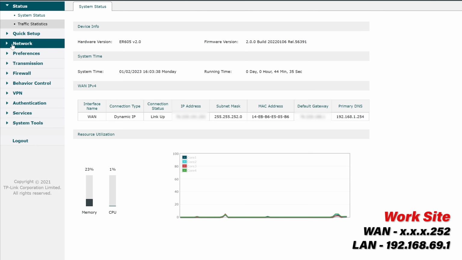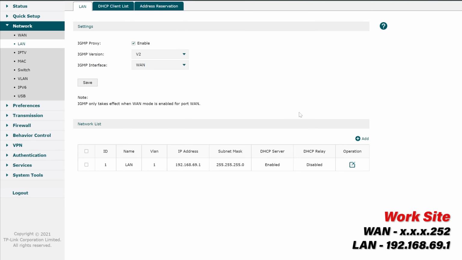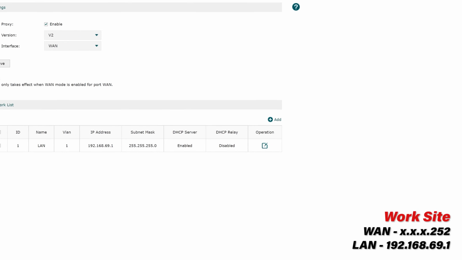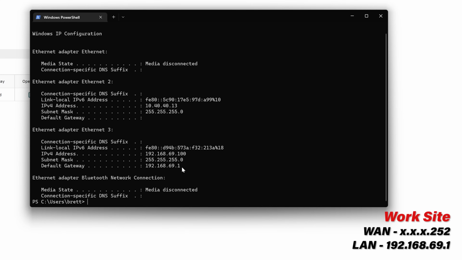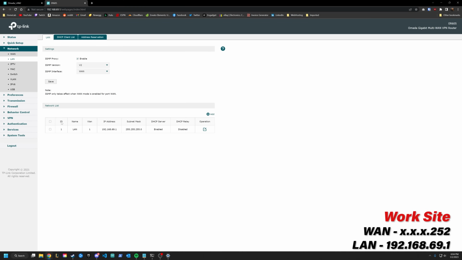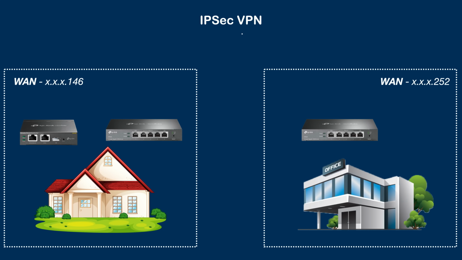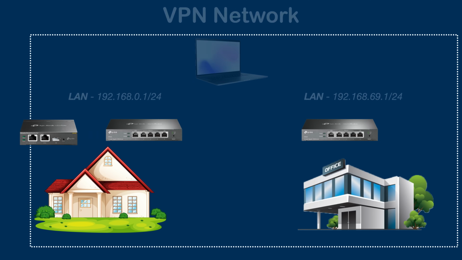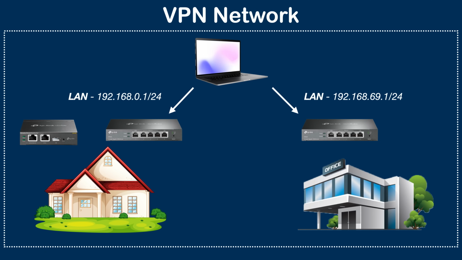Now we can go ahead and get our LAN address. Going into LAN, you can see we are using the subnet 192.168.69.1, which I just showed you is the subnet that I am on. Okay, so we have all of that information marked down. I will be making a little flow chart to make this look much more visually appealing. But yeah, now we're ready.